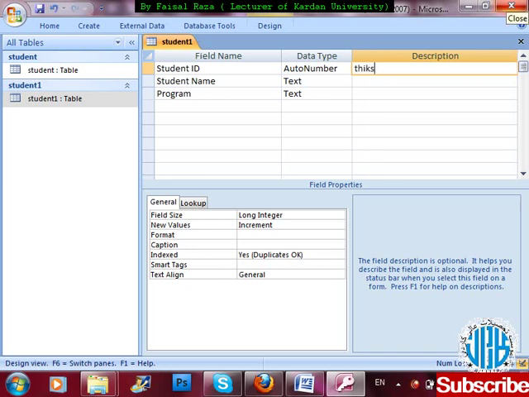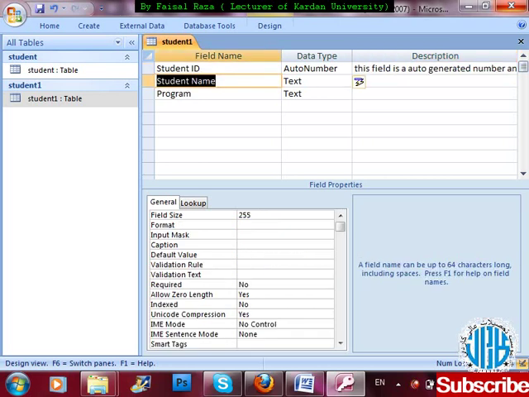This field is an auto-generated number and it is not editable. Enter that. This is just information, so while somebody goes over to design a table and checks it out, he will understand what is there.